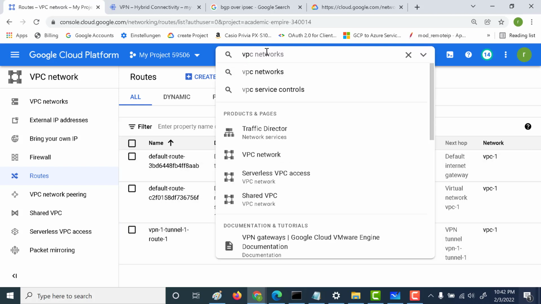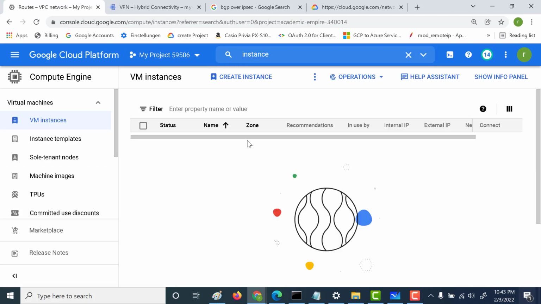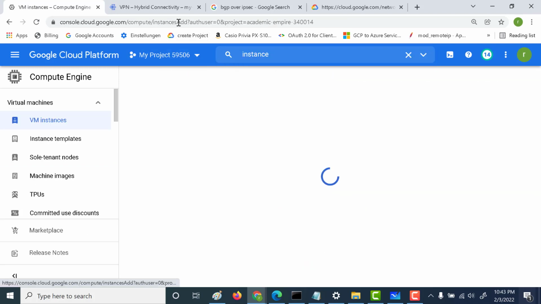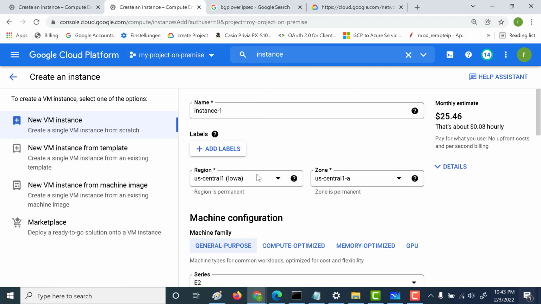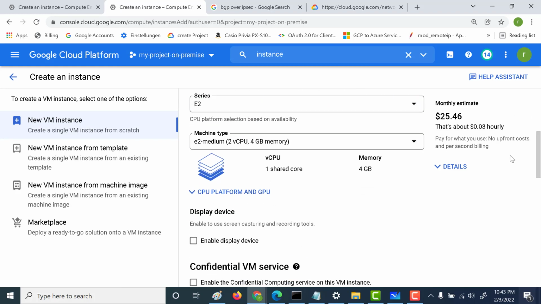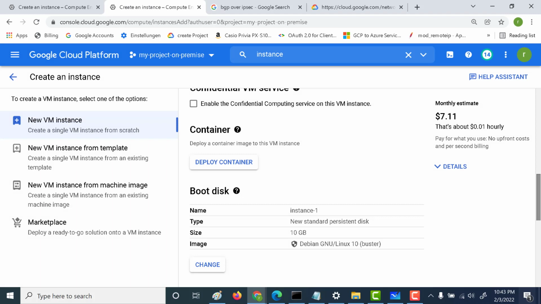So let's do that. So here I'm in my first project. Let's create an instance here. So let's go to our instance and let's create an instance now. And similarly, we'll go to our second project. We'll do the same here as well. So our second project is in US East 1. So let's choose US East 1. Let's choose E2 micro and let's change the boot disk to standard persistent. Let's click on select.